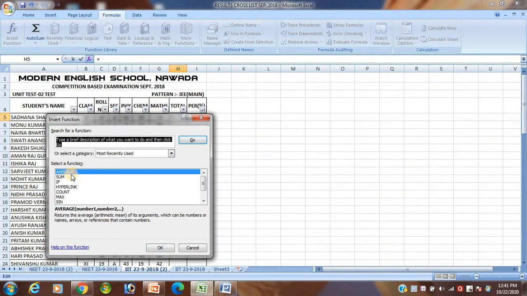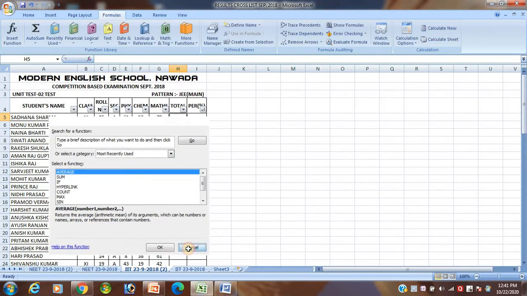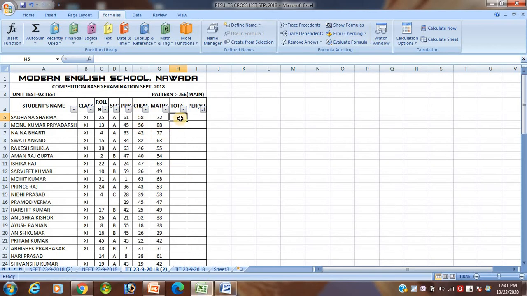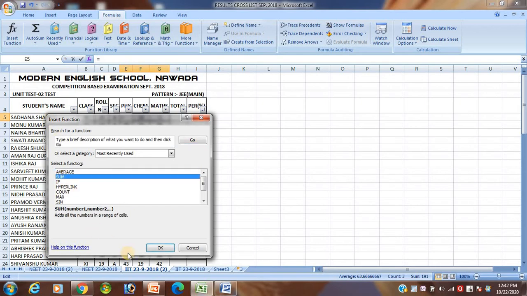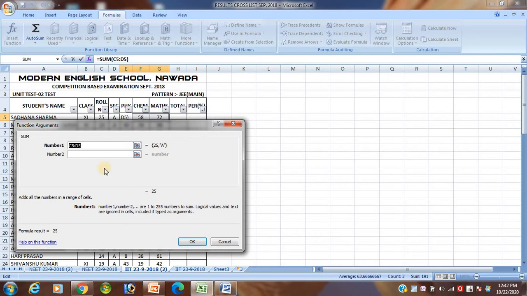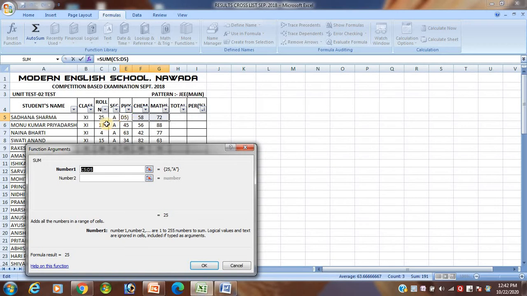So in this way this is your average. Once again I want to tell you how to use the function. First of all, select the range of cells for which you want to calculate the total, then go to the insert function, then click on the sum. Then click on the OK. Here I have selected these three, so you see C5 to D5. Yes or no? But I need only the physics, chemistry, math. So D, E and F.